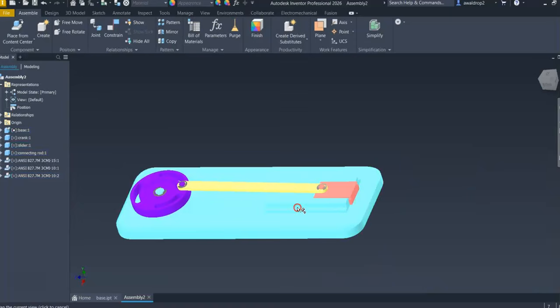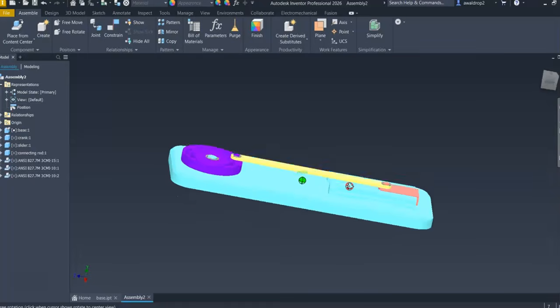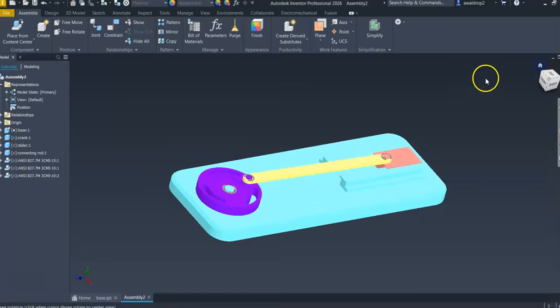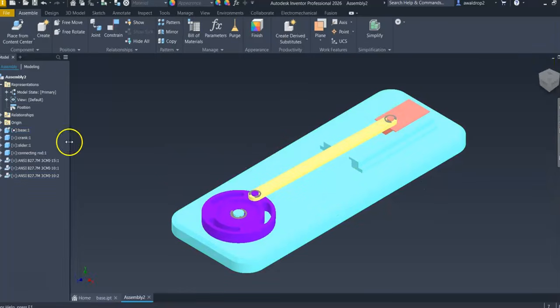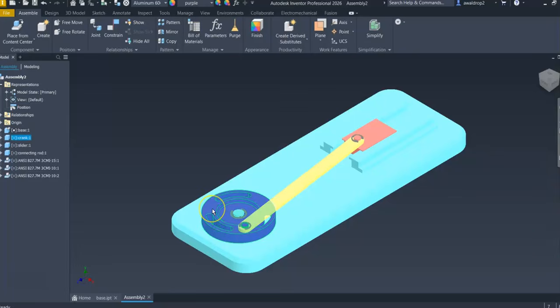Now if I zoom out, I've got all my parts here, and I'm going to hit the home key, that way I can go back to my correct orientation. And you can see that I'm done. And I basically move my crank here. As I rotate my crank, all my other components are moving in place. So this is exactly what I wanted.